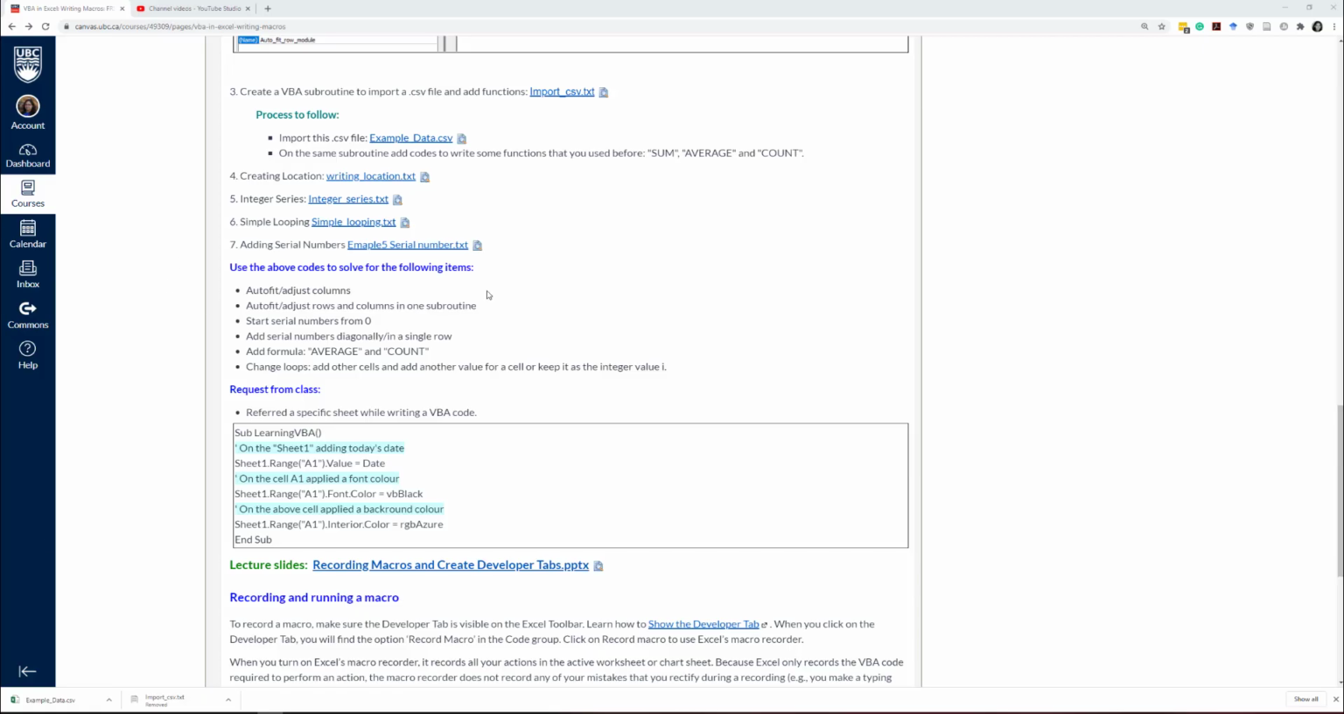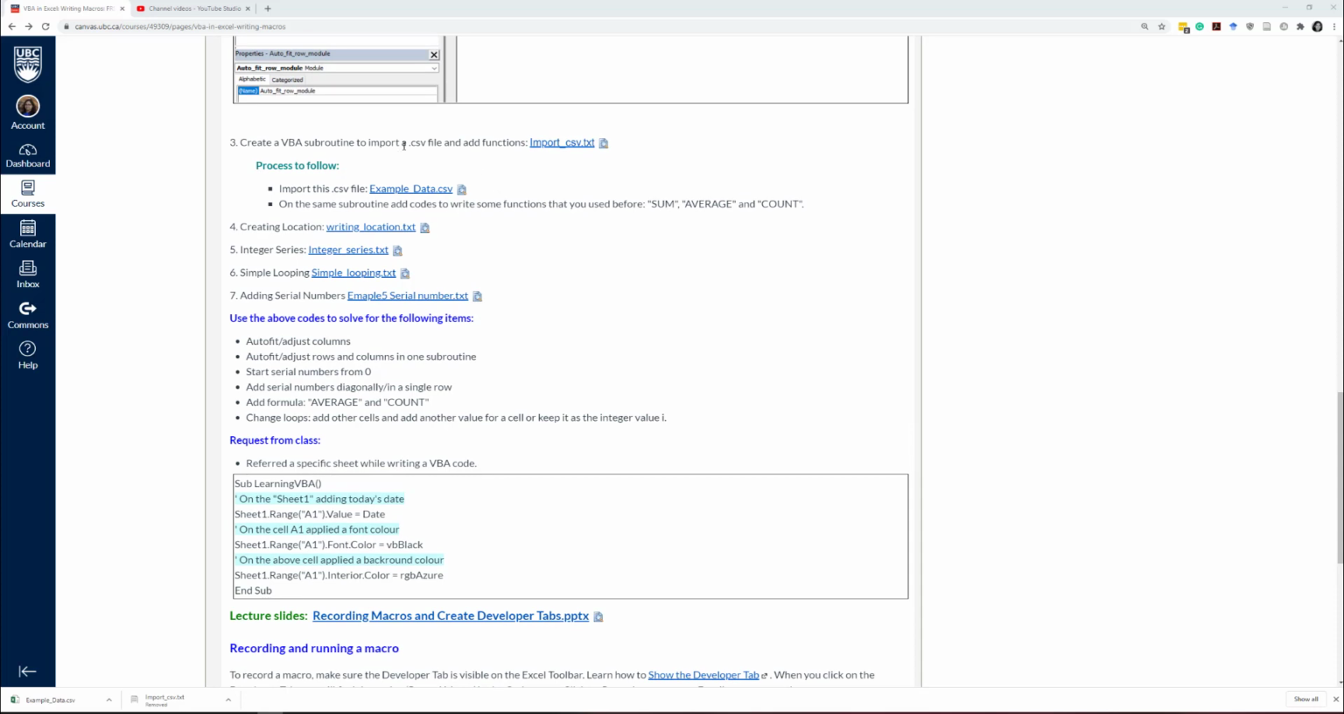So the next one we have is importing a CSV file. Download this text file where we have the code, and download this CSV file. So we will need to write a code so that we can bring in this CSV. And then on the code, we would like to add more functions so that we can sum, average, and count some of the data variable we have.